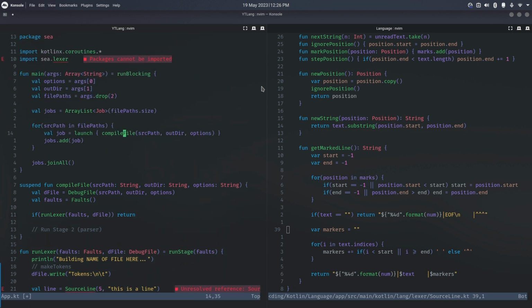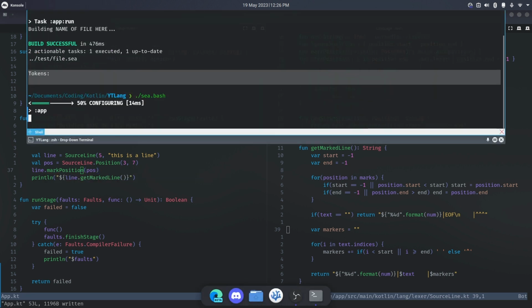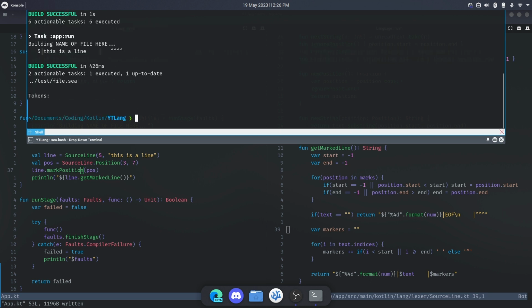Unresolved reference source line. Because I didn't actually finish this. That's why I wasn't getting recommendations as well. Oh, right, mark position. Because I want to be a bit more verbose. So now if we do this, let's see what happens.